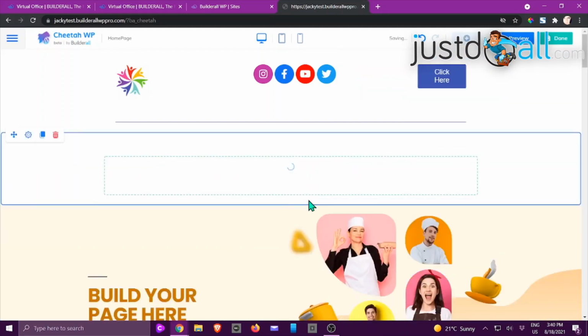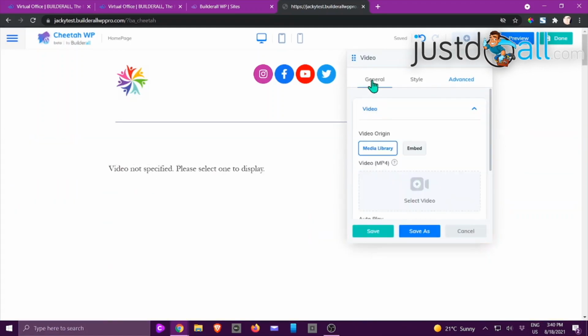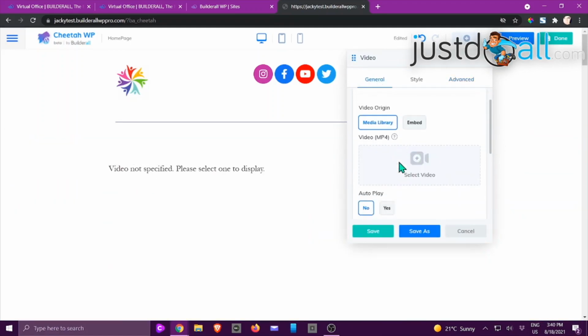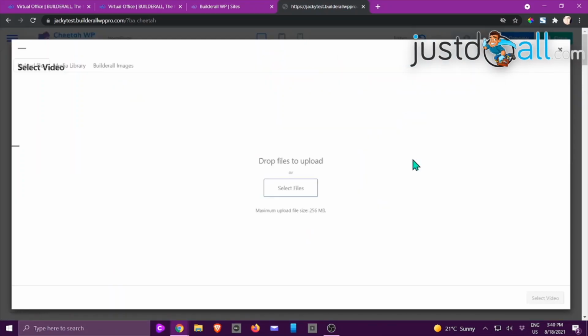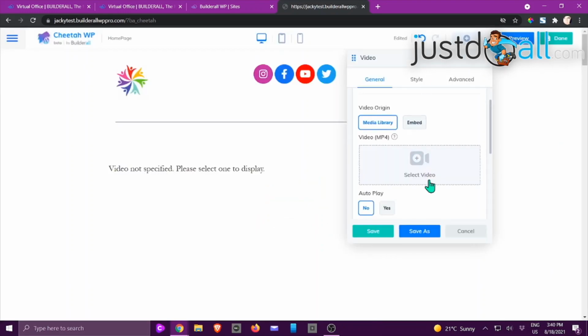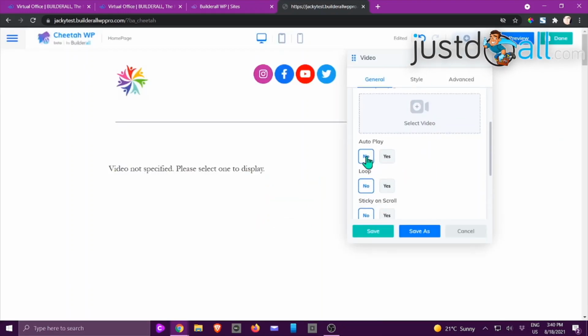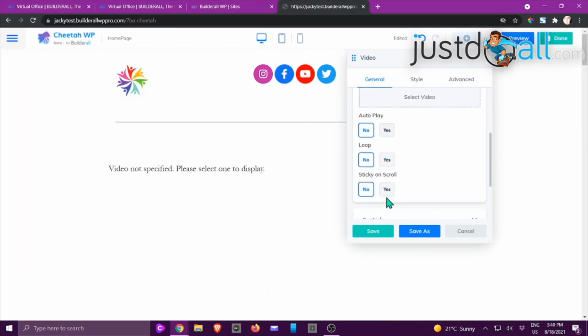If I drag the video and go back to general style, again, you can see that you can select a video that you already have in your media library, or you can upload one. You can see the maximum size of a video is 256. You can also choose whether you want the video to be auto-played, do you want it to loop, and do you want it to be sticky on scroll?